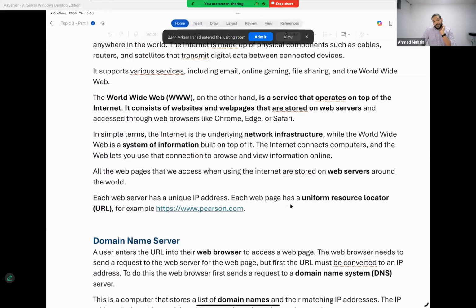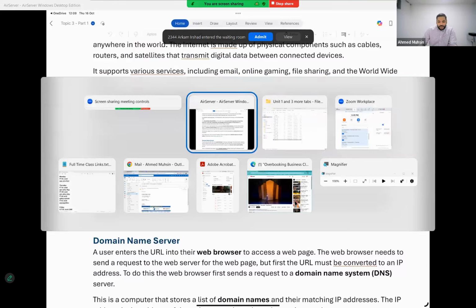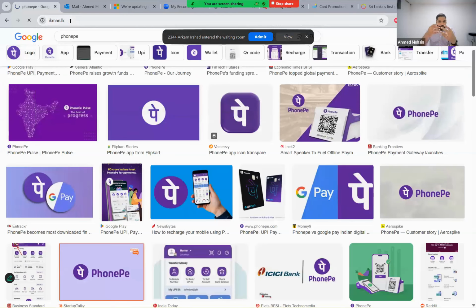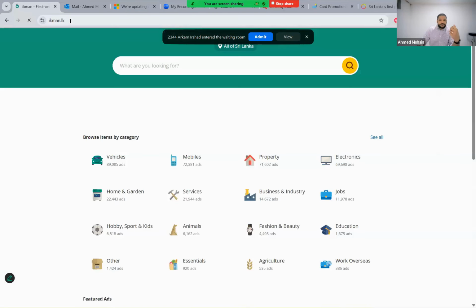Okay, so each web page has something called a URL. A URL is simply an address, a text-based address. Everyone okay with this? If I were to take you all to Ikman, everyone look over here. If I were to go to Ikman and open up an ad, it would take me to a specific web page.